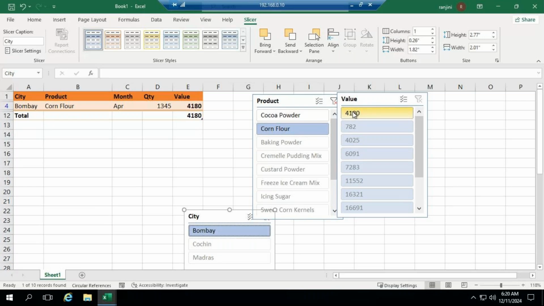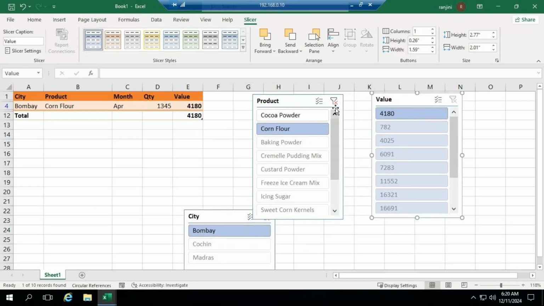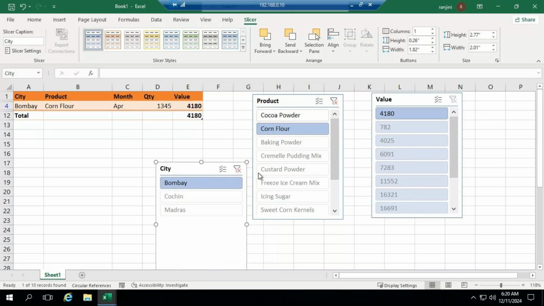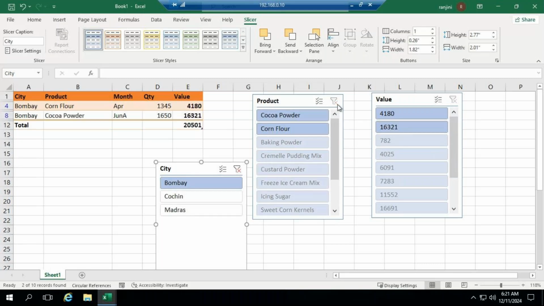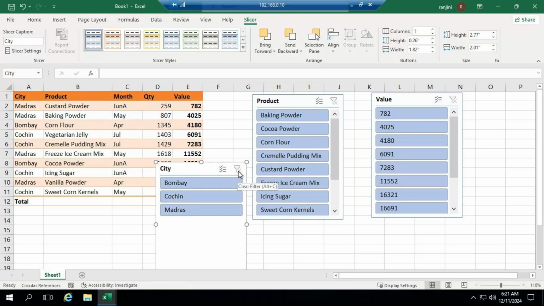If you want to remove that filter, you can see where you have applied the filter. In that place, you are going to get one cross mark. Okay, you can remove that to view the records. Again, click on this to view the records.